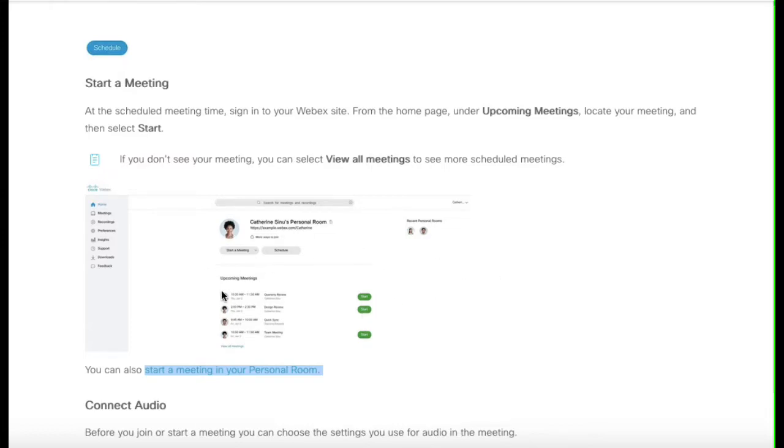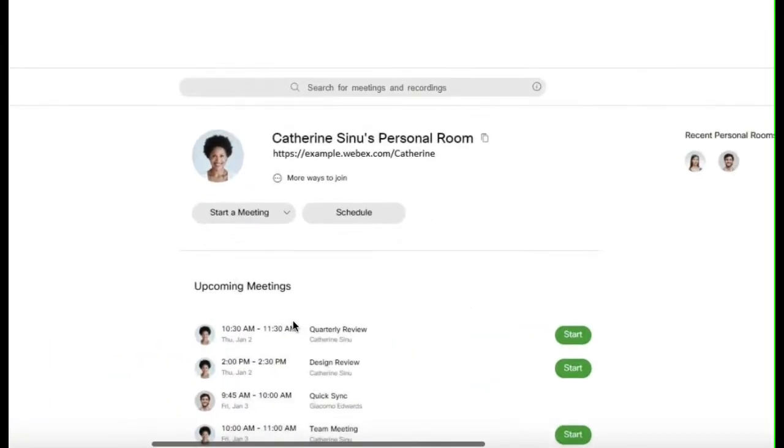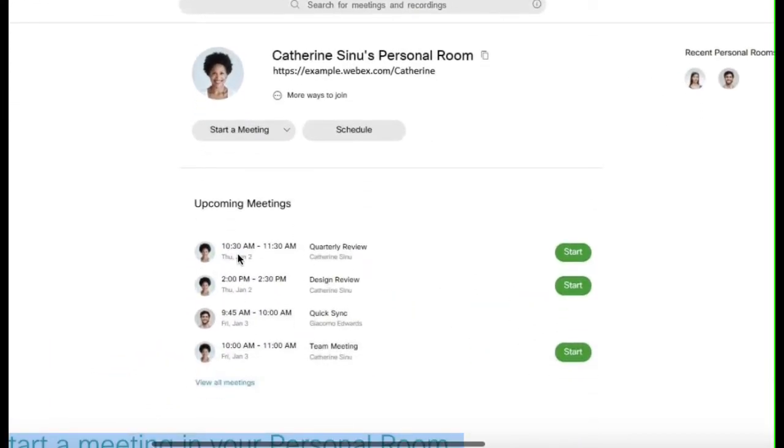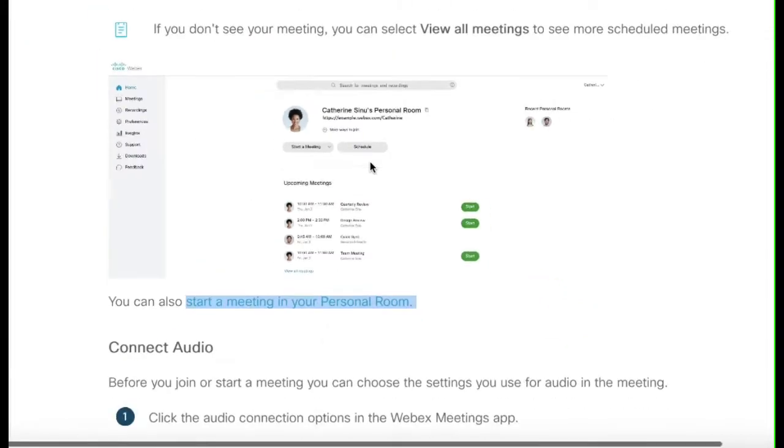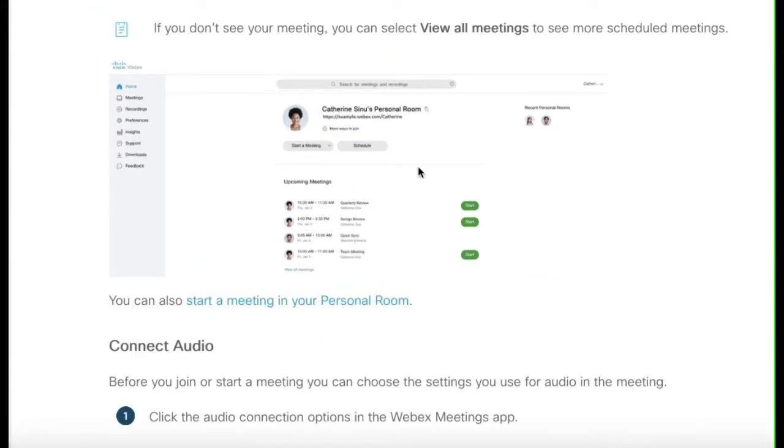So these are all the listed meetings here. They are all the scheduled meetings. If you see it here, the time, and if you want to schedule a new one, you just click on schedule and then you can go to schedule it. This is one way: either you start an already scheduled meeting or join an invited meeting.